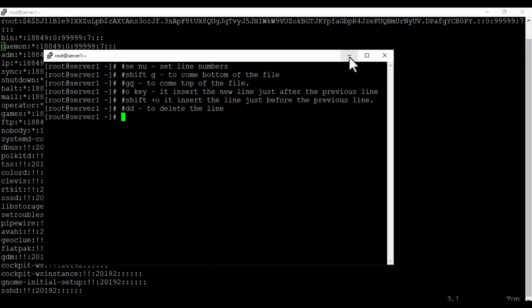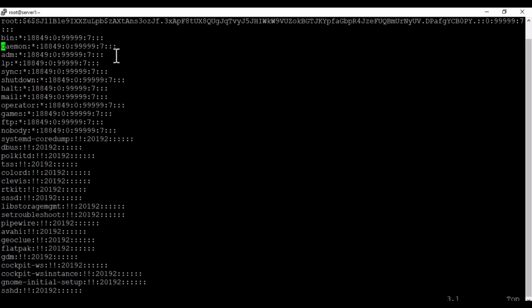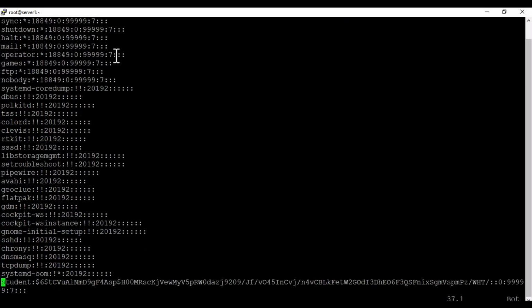Now suppose we want to delete. I am using the up, down, left and right arrow keys to move. If I want to delete from here, then what I need to do? I have to press Shift D and it will delete all the line after the cursor. Where the cursor is currently right now, you can see it is on end and it is in green. Once you press Shift D, it will delete the line just after this.